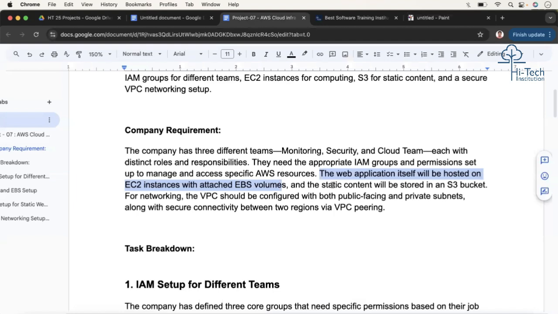The web application is deployed on an EC2 instance. Static content will be deployed in S3, stored in an S3 bucket, as I mentioned. And the VPC should be configured for public facing and private facing. I told you 3 subnets: 2 of them are public facing, and 1 is for my database. Also, we did VPC peering. Actually, I have not done VPC peering in their account, but I gave them a KT, so maybe in future, whenever they need it, they'll do it.